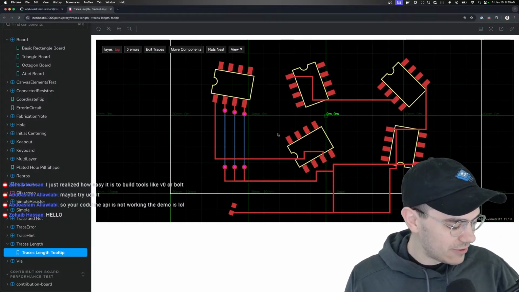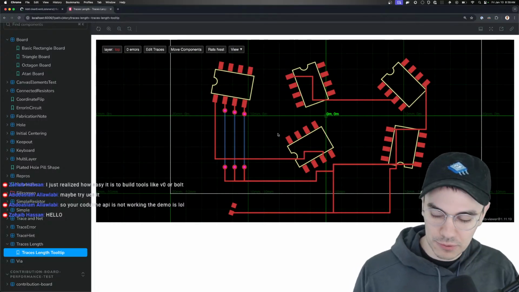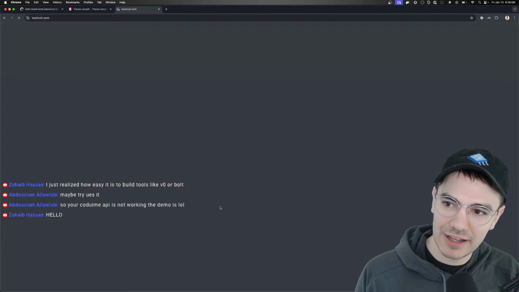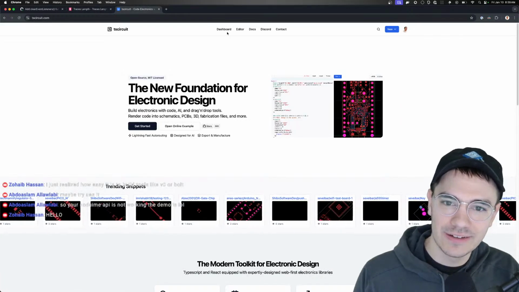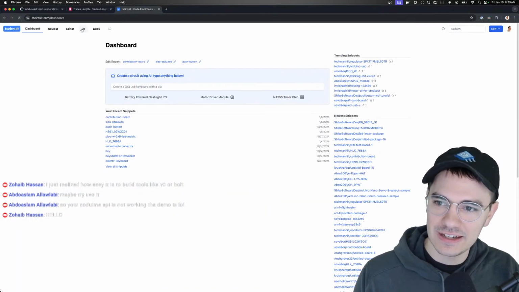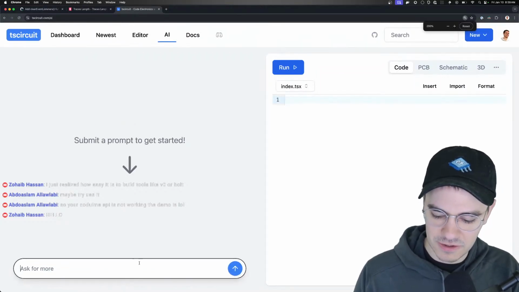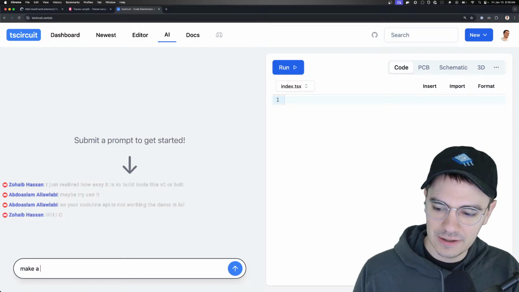I just realized how easy it is to build tools like V0 or Bolt. If you think it's easy, please come to TS Circuit and write a new version of our AI tool, because it kind of is. It's kind of bad right now. But this is our V0 to make a blinking LED.